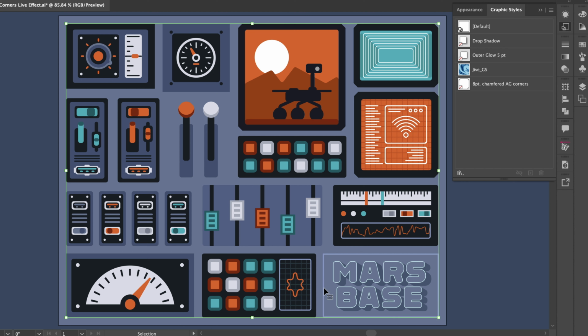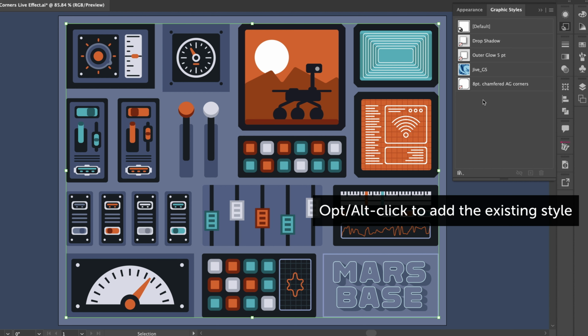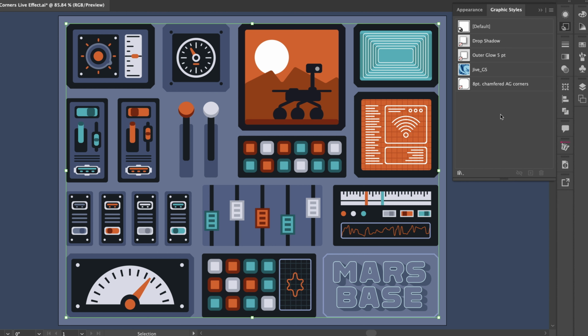So now I'm going to apply this style by going to the Graphic Styles panel, and this is important. You need to hold on the Option or Alt key as you click the style thumbnail in order to add that chamfered corner effect without overwriting the existing appearance that you already have for these objects. So Option Alt adds on to the appearance. That's another major time saver, and this is looking great.